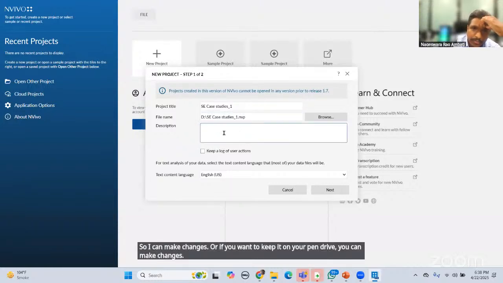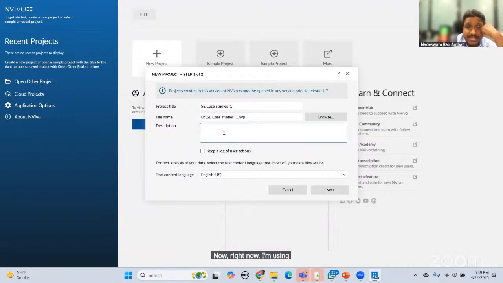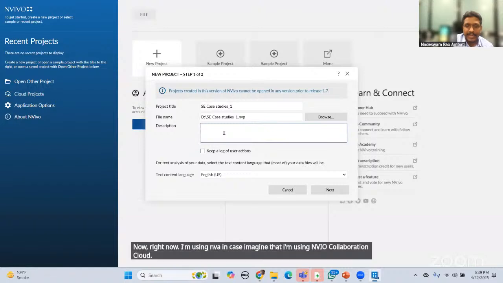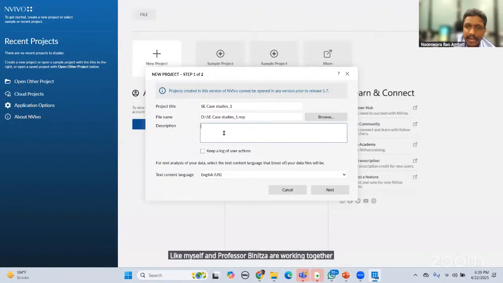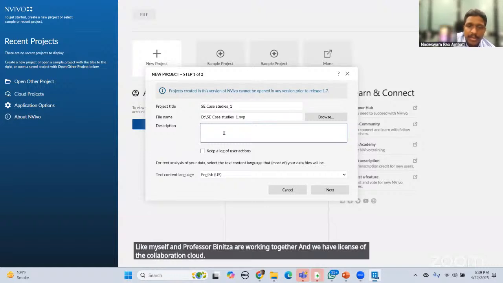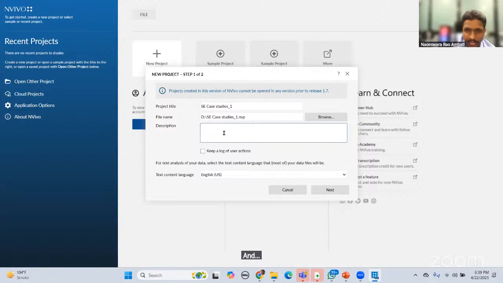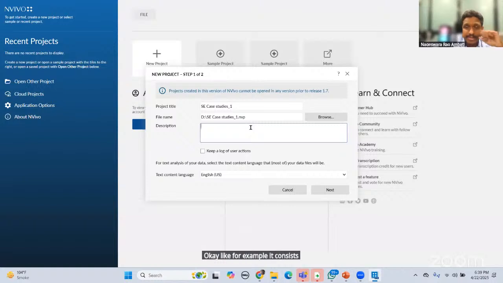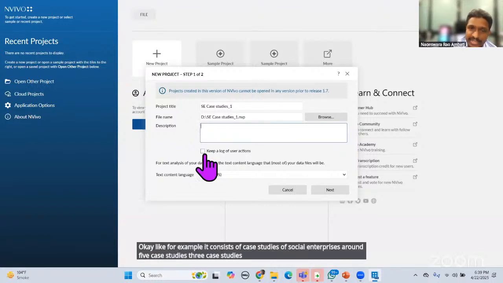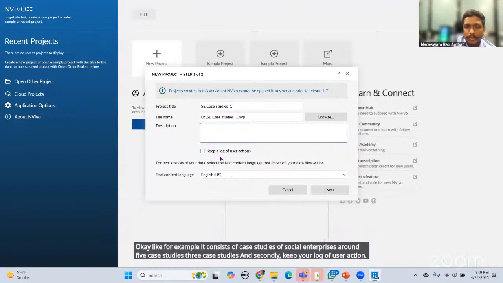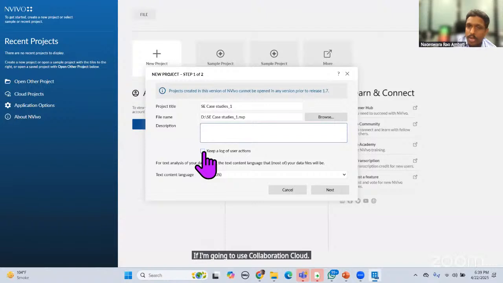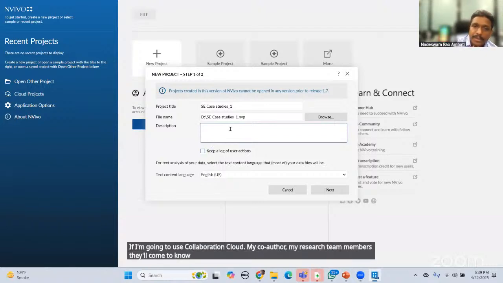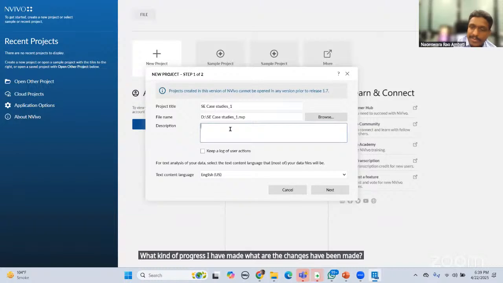Now, right now, I'm using NVivo. In case, imagine that I'm using NVivo Collaboration Cloud, like myself and Professor Binit sir working together, and we have a license of the Collaboration Cloud. I'm going to give some description about what this particular project is all about. For example, it consists of case studies of social enterprises, around 5 case studies, 3 case studies. And secondly, keep a log of user actions. If I'm going to use Collaboration Cloud, my co-author and research team members will come to know after opening this project what kind of progress I have made and what changes have been made. On a day-to-day basis, we'll be able to understand.